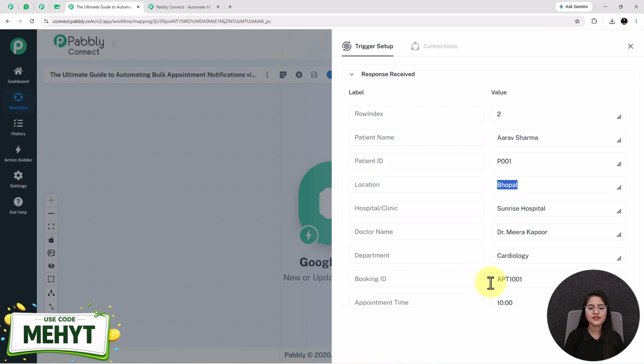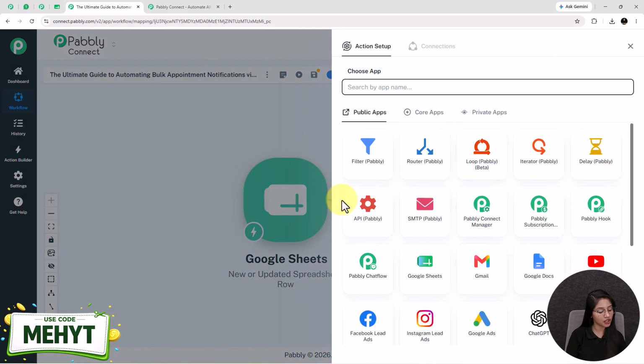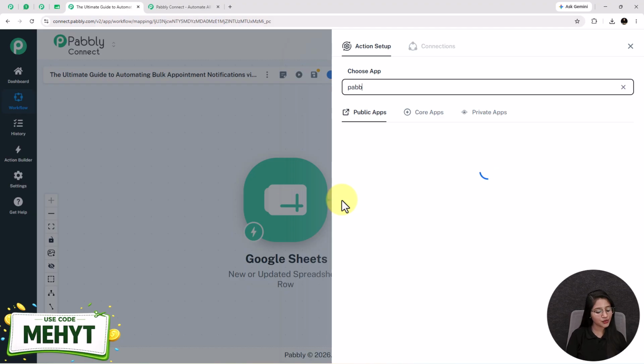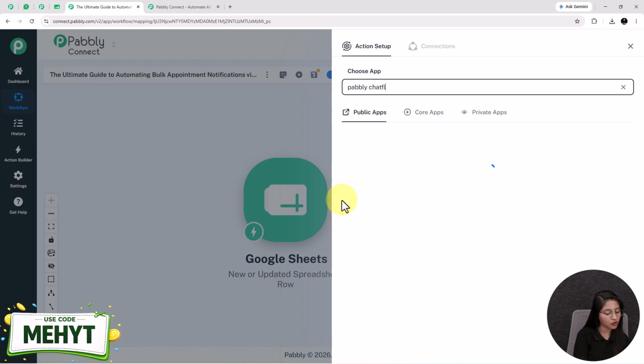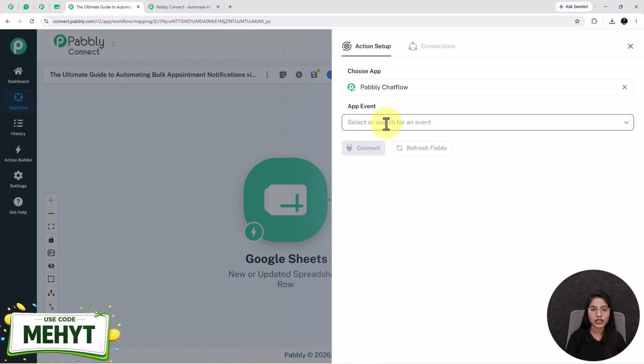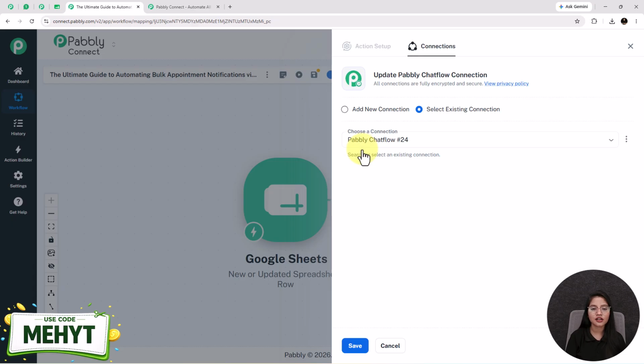Now that we have successfully received the response, this means that the connection between Google Sheet and the Pabbly Connect is working perfectly and the setup of our trigger application is completed. Moving forward, I'm going to select my action application as Pabbly Chatflow. Here I'm using Pabbly Chatflow for sending a message to the patients on WhatsApp. Pabbly Chatflow is an all-in-one WhatsApp automation tool that helps you to automate WhatsApp messages and responses 24/7 for your different types of businesses. After selecting the application, for the app event, I'm selecting send text message and clicking on this connect button.